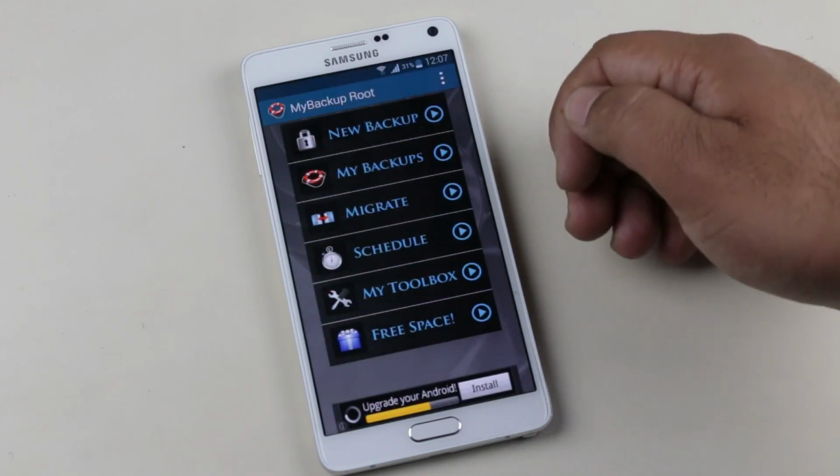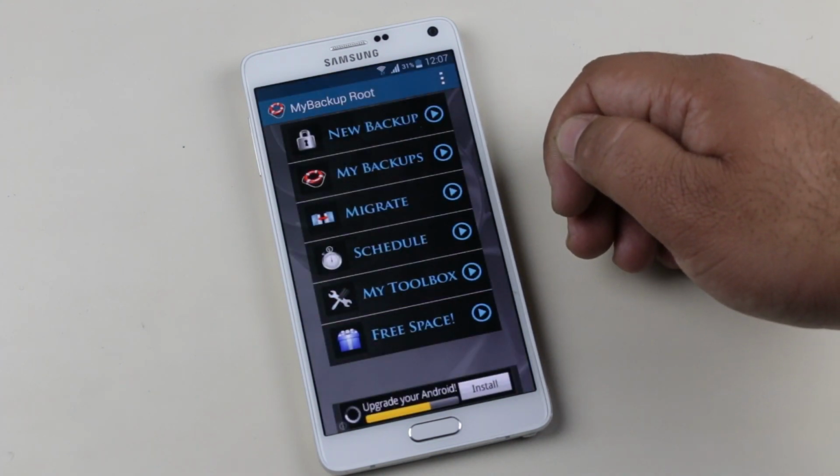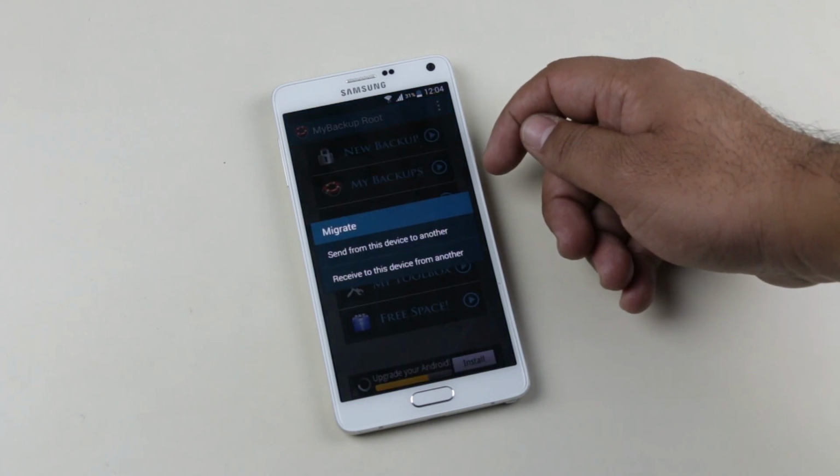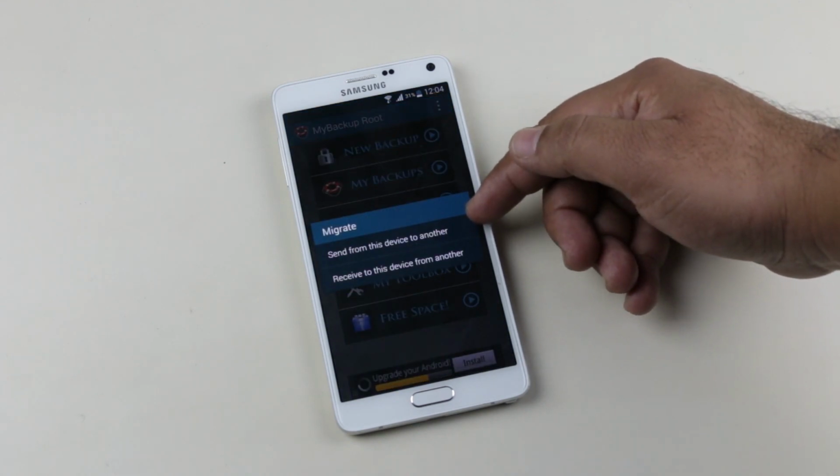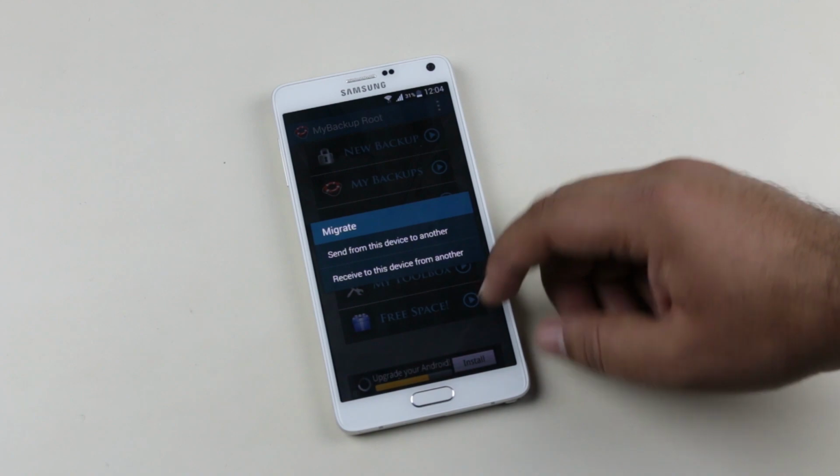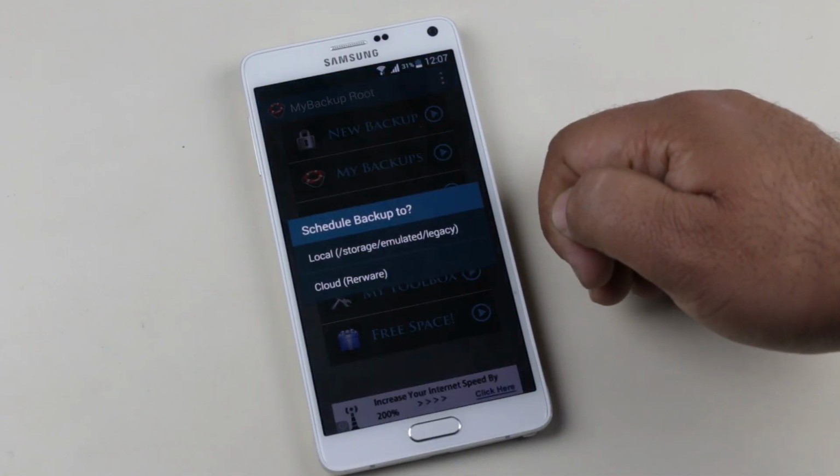Going back, you have my backups, from where you can select the backup you want to restore. From migrate, you can move your backup files. You also can schedule your backups. And one more cool feature about this app is my toolbox.